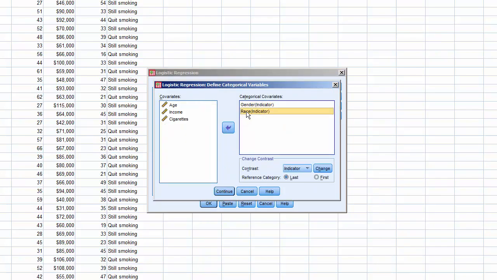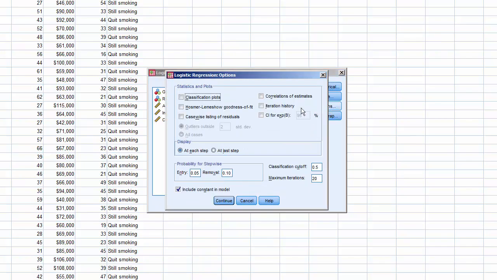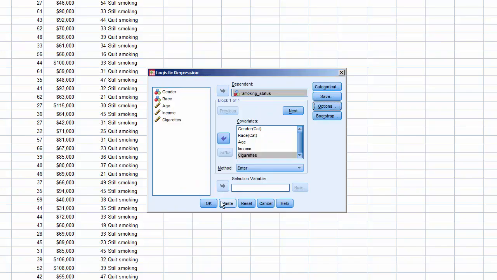Since the first category within each of these predictors is designated as the reference category, set the reference category to first and click Change. Do this for each variable. Click Continue, click Options, and check CI for EXPB. Click Continue, click OK, and it'll process.